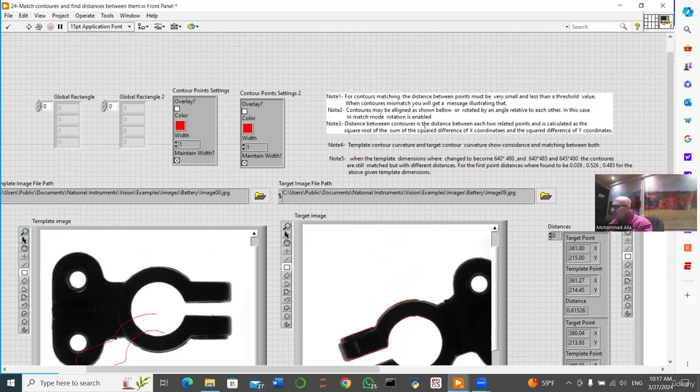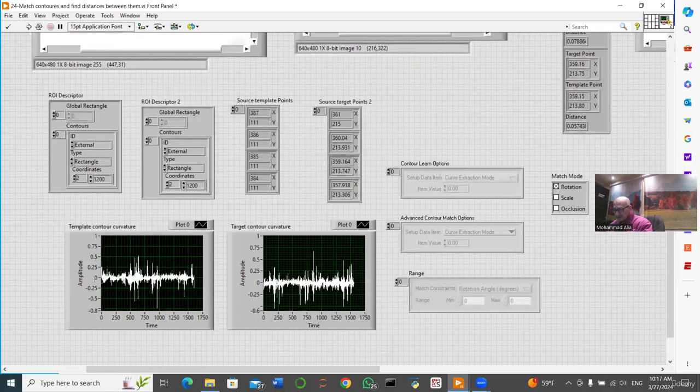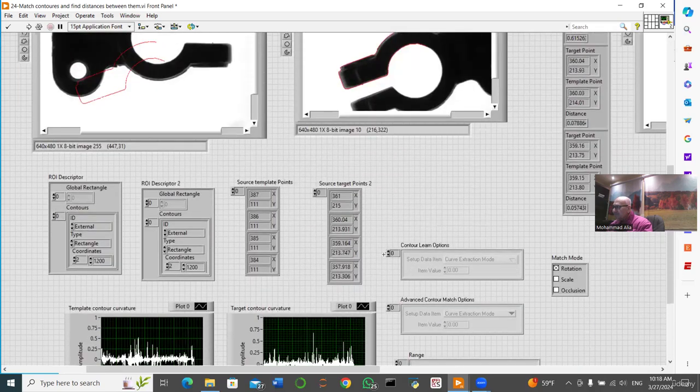Distance between contours is the distance between each two related points and is calculated as I explained to you. Template contour curvature and target contour curvature show coincidence and good matching between both, as you see in this figure here.